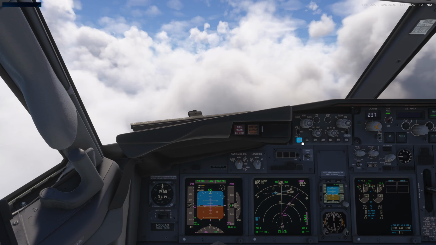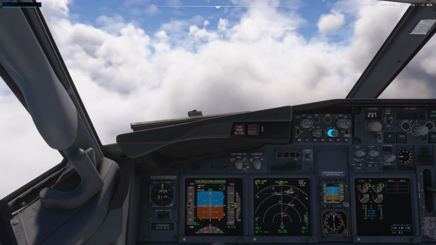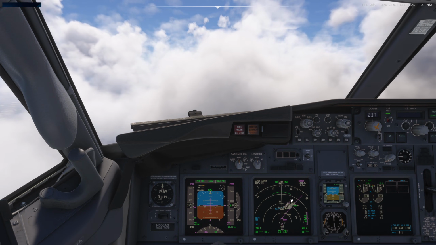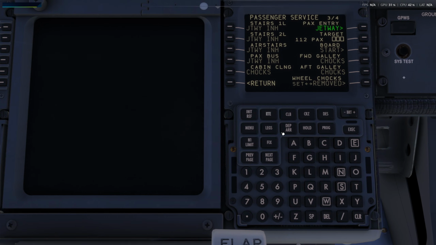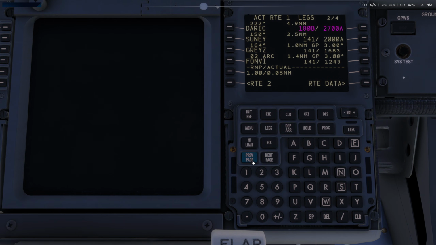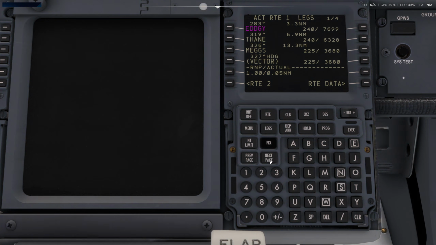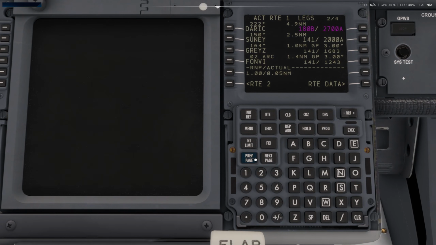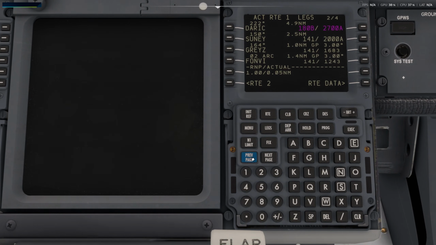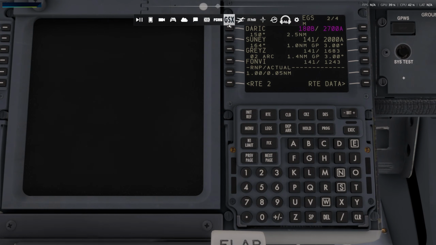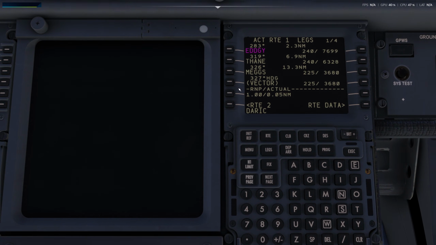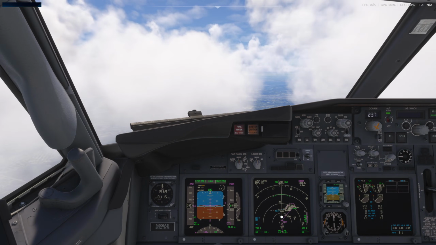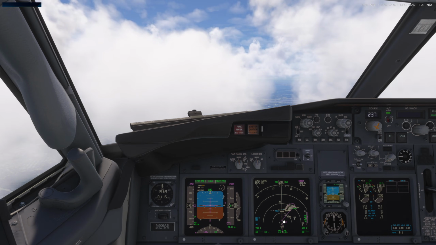This is going to be a while, but we are close, so we should have a discontinuity on our legs page. Let's take a look at this. Yeah, we have vectors from Megs to Darik, which we can take. We take Darik and paste it over the vector, execute that, and the aircraft should automatically turn around. Yes, perfect.